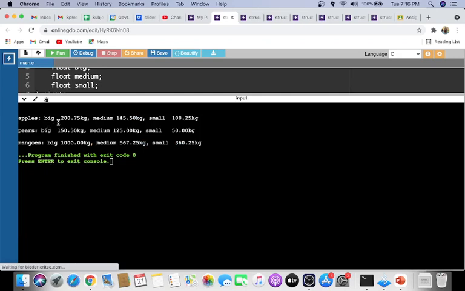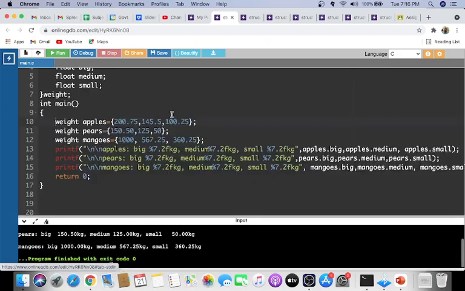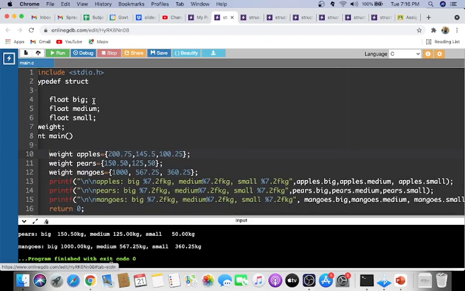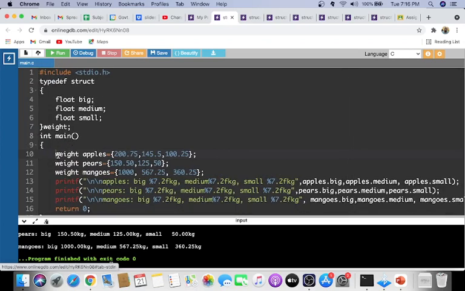Simply it will be printed: apples big, apples medium, apples small, then mangoes big, medium, all these values. So these are all simple statements. The only difference is when you use this typedef, you need not use the struct keyword when you declare variables. Apples, pears, mangoes, and all are variables of type weight.